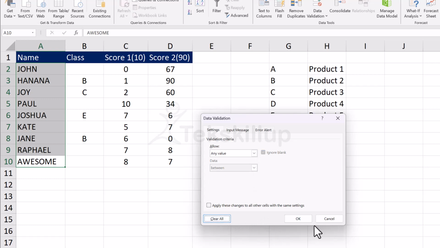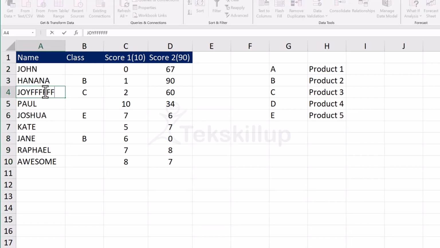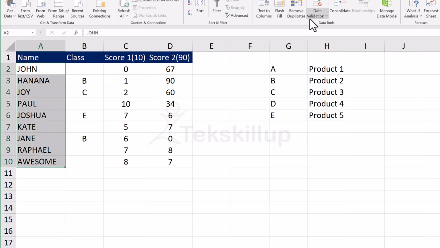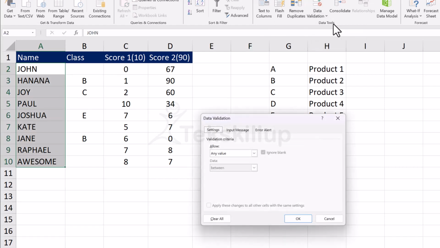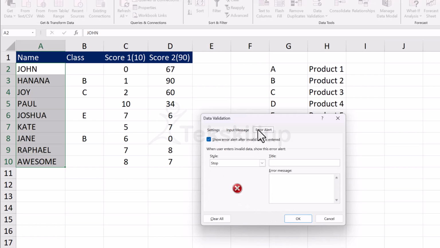Let's first clear the whole thing, then get back to Joy here and type Enter, so we don't have issues with that. So let's apply this text length to this cell. Select and drag, go to Data Validation, and under Settings, go to Text Length. You want the text to be between, let's say, 3 and 8 here, and then we have the error message.